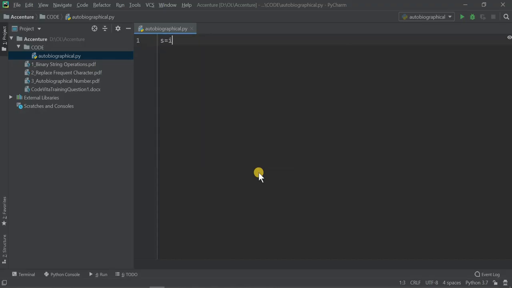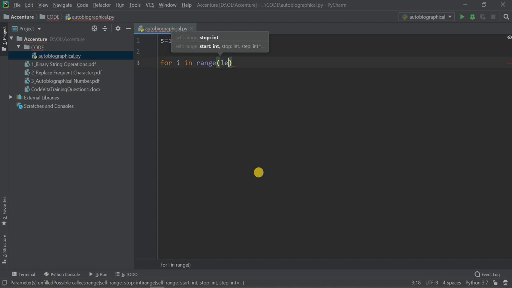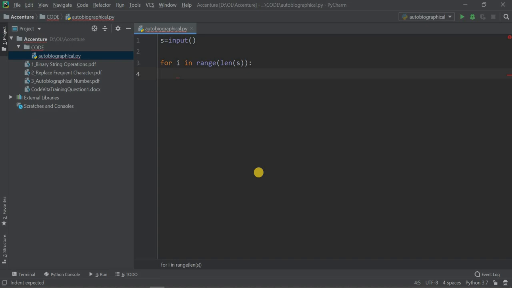It's only one input. Let's suppose I'm taking the input in the form of a string, and I'm using a for loop to check each and every index. So I'm iterating through all the elements of the string. Then we need to check whether it's an autobiography number or not. What we need to check? First, the value and the index, whether it's true or not.